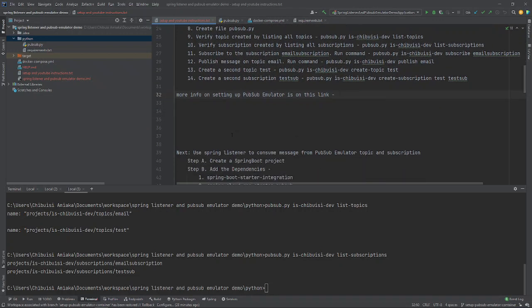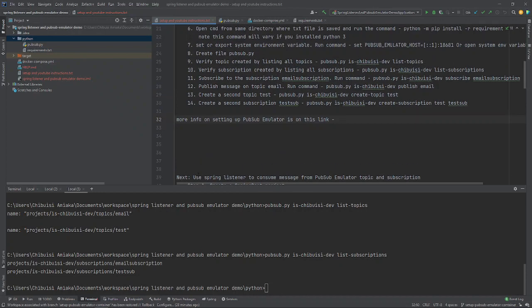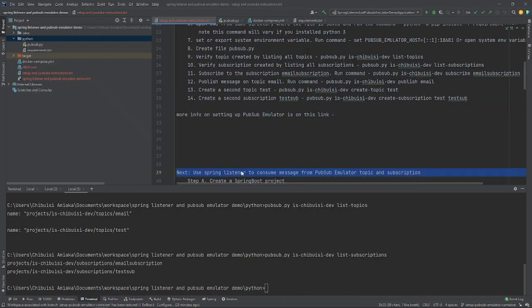Next, I'm going to be creating a video on how we can use Spring Listener to consume the messages from PubSub. So right now what we're doing is still consuming it in a console. But if we actually want to create an app that would take whatever is on PubSub and process it and probably send an email, I'm going to be creating a Spring Boot app, and in that Spring Boot app, the Spring Listener is going to be running and it will be listening to the PubSub emulator that is running, and we can interact with it.